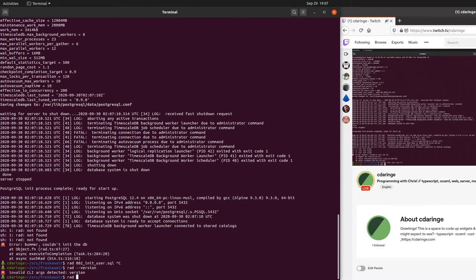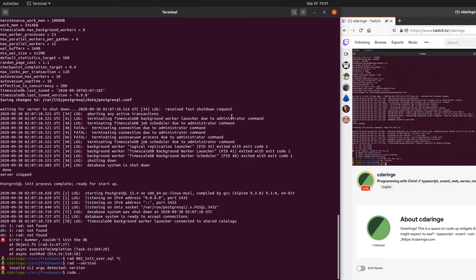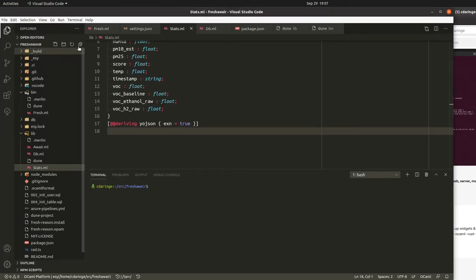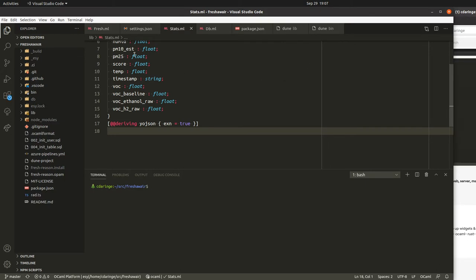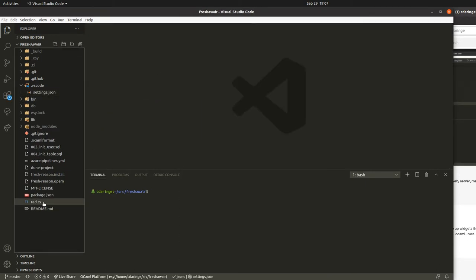Oh, right. It doesn't support a version. Well, let's go ahead and open up code and see what's up. I probably should have fixed this before I joined. That's life. So let's go ahead and close everything.